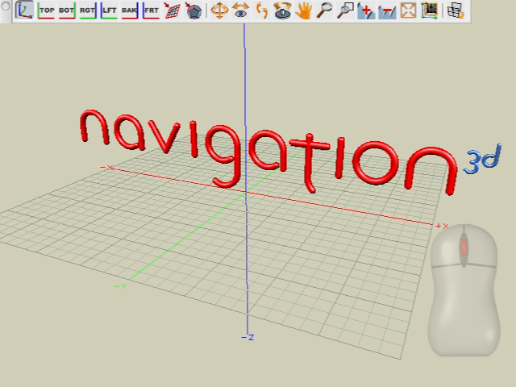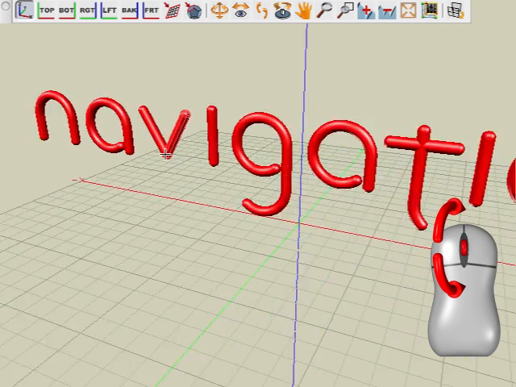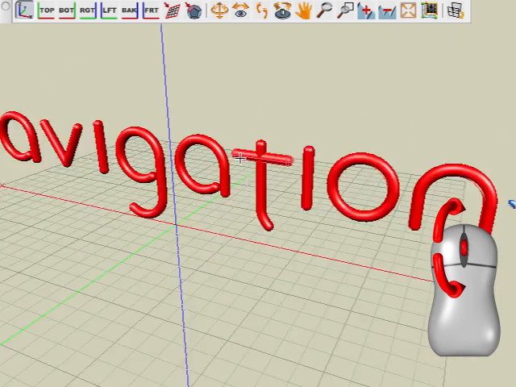Zooming can also be achieved with a 3-button scroll wheel mouse. Just simply put the cursor where you want to go and simply roll the wheel forward or roll the wheel back to zoom in and out wherever the cursor is positioned.